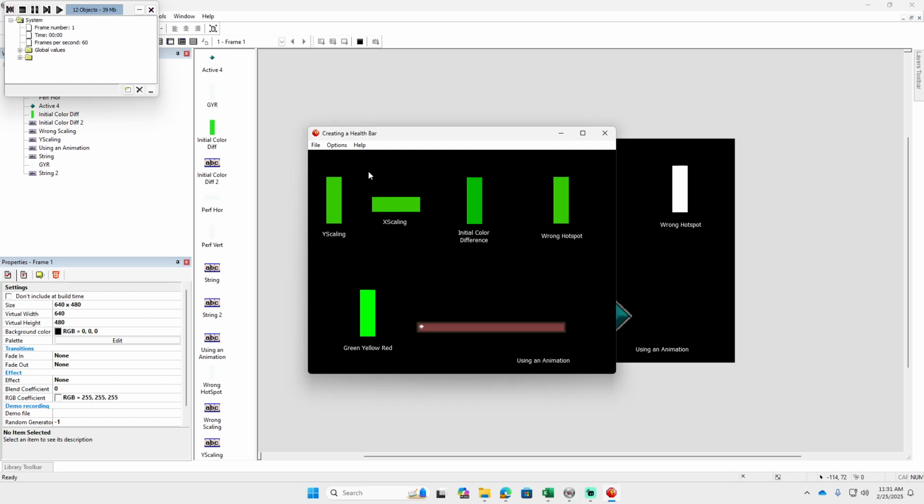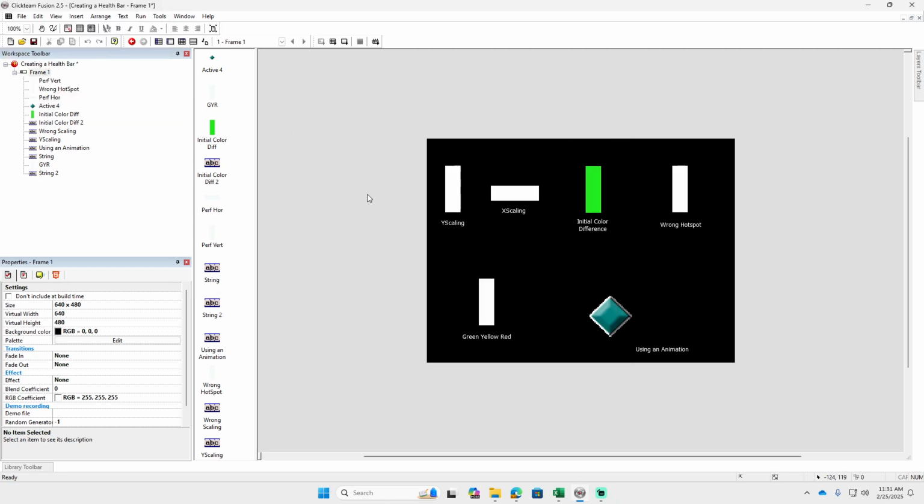So let's focus on these two first, the Y scaling and X scaling. Let's look at those two. As I press the button, you'll notice that they both shrink. This one shrinks to the left, this one shrinks down. And as these two shrink, their colors blend from green to an orange to a red, and then to a bright red, and then they disappear.